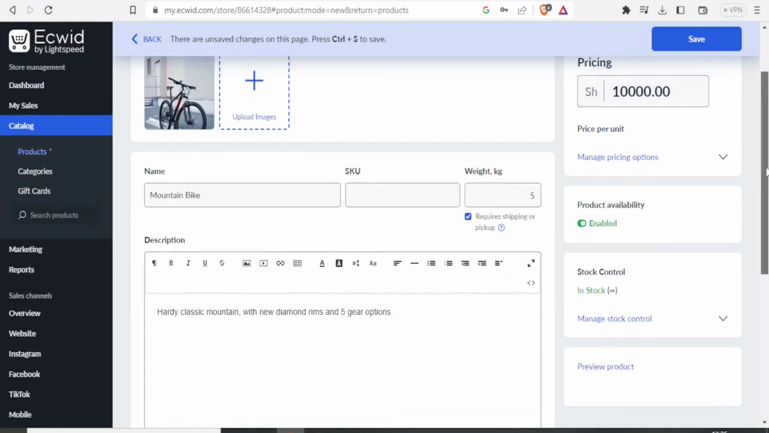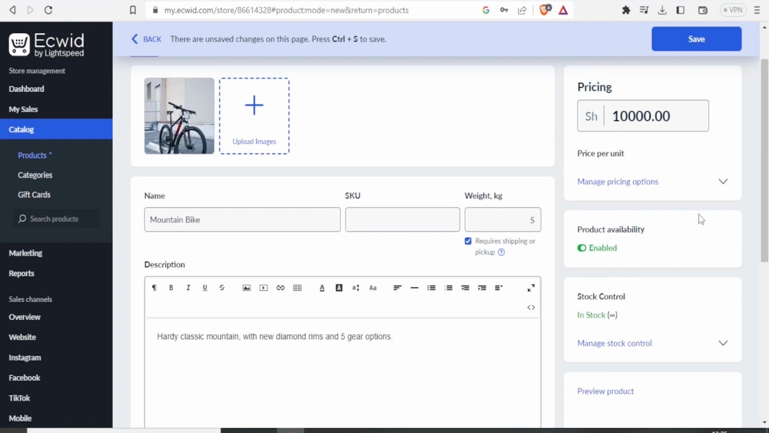So on this other side, on the right hand side, you have product availability. So if the product is available, you click here enabled. If it's not, you click on disabled. So I switch it back to enabled.